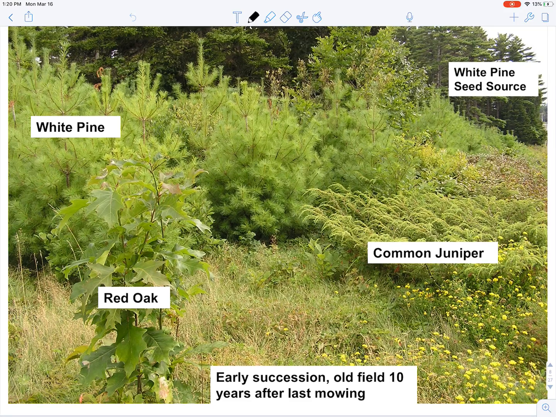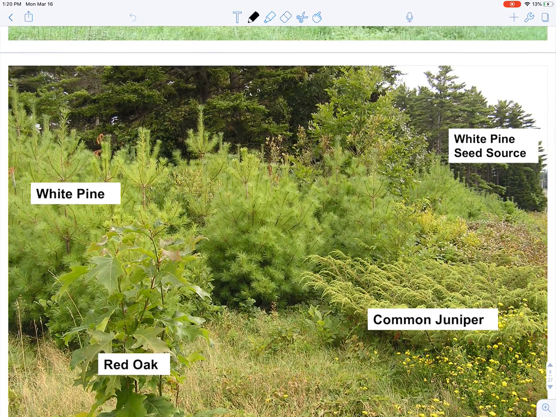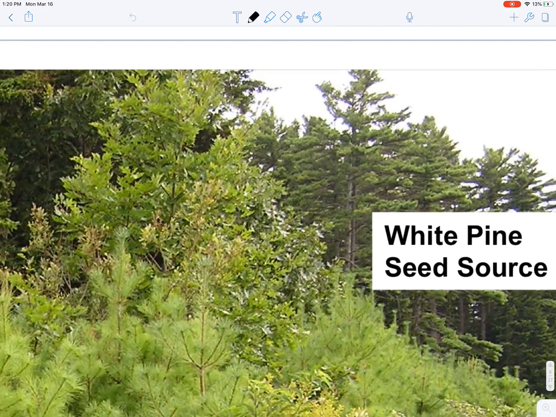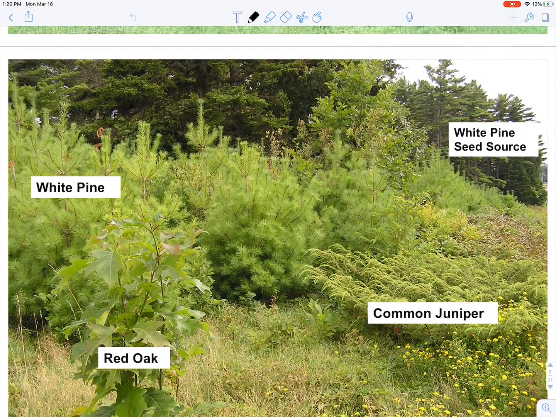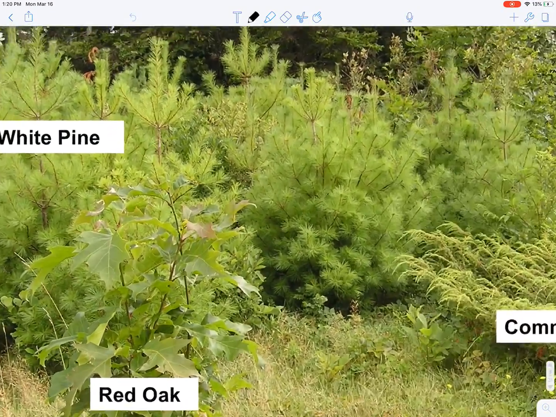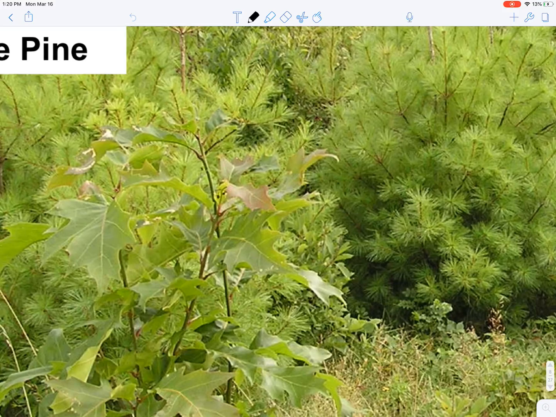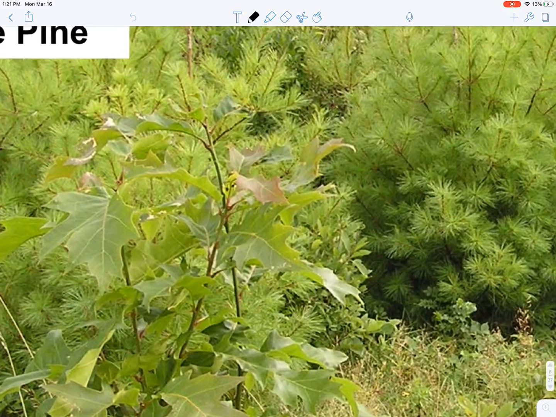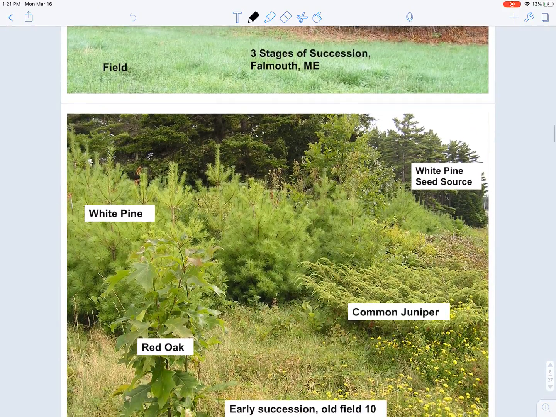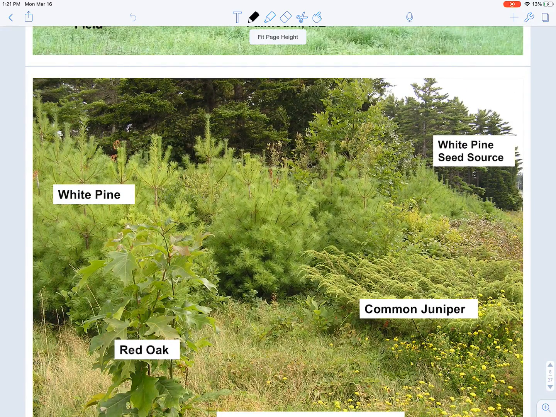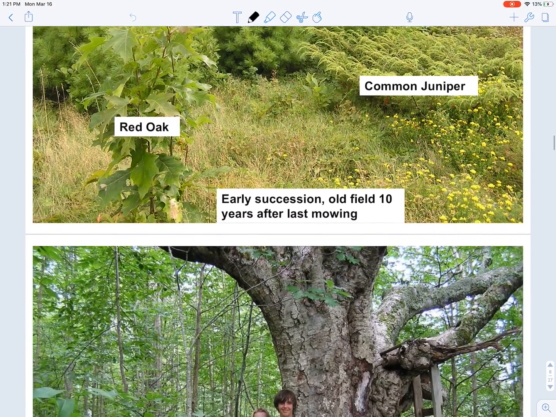Here's an old field that's reverting to forest. We can see off in the background an even older forest where those white pine seeds are coming from. And here we have young pine trees. We've got a northern red oak, Quercus rubra. Look at that pinnate leaf with pointed lobes. Oh, beautiful. And we've got some common juniper over here, another classic kind of pastureland plant. But yeah, young forest coming up in what used to be probably a pasture.